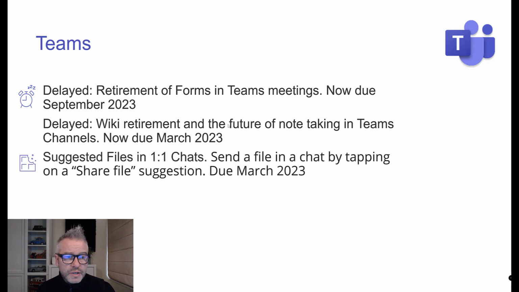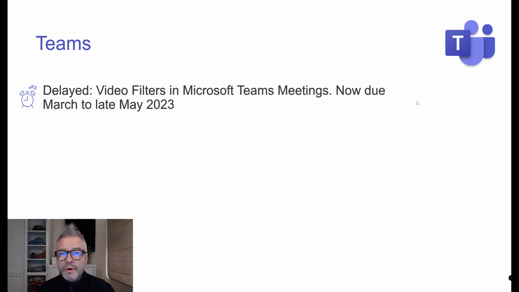Okay, so quick updates, suggested files in one-to-one chats. When you're in a one-to-one chat, the AI magic stuff that goes on behind the scenes knows who you're talking to, what you're talking about, and then it will suggest files. Click on the file, and then it will include that file with your message.